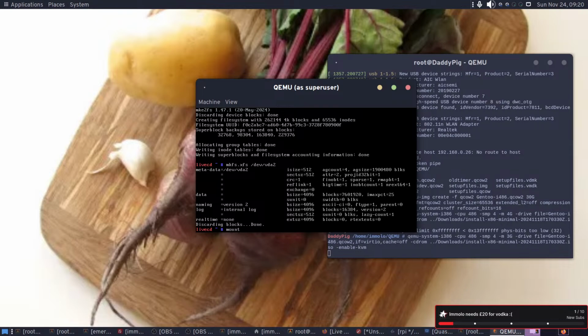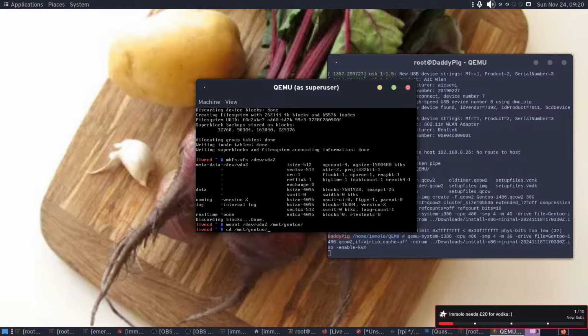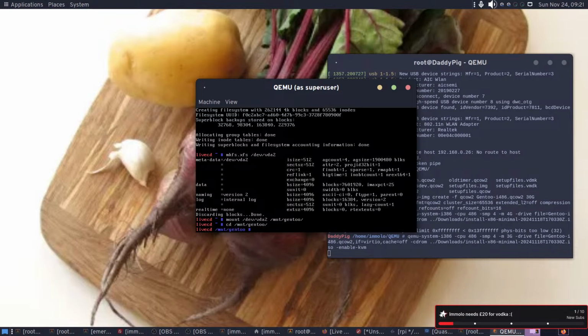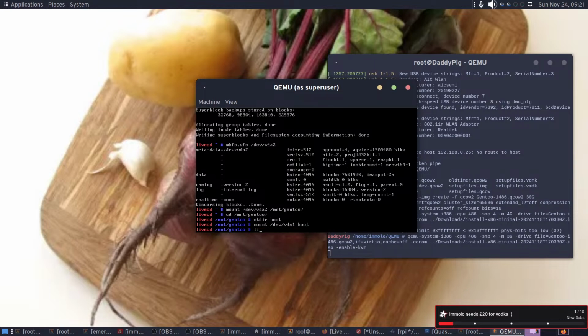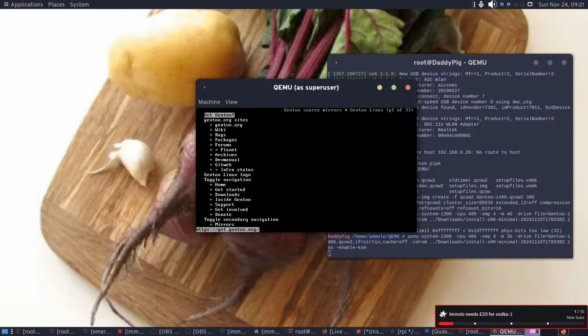Let's mount these drives. I'm so glad I fixed that thing, so /mnt/gentoo gets created now. It was bugging the shit out of me for many streams. Okay. So we've got everything there. Let's go and download our stage.